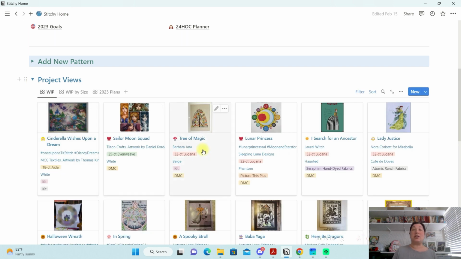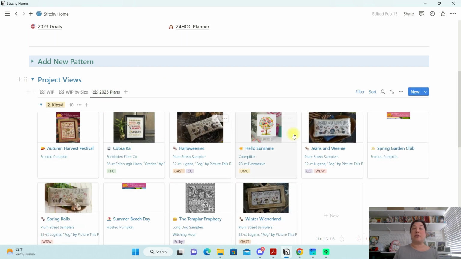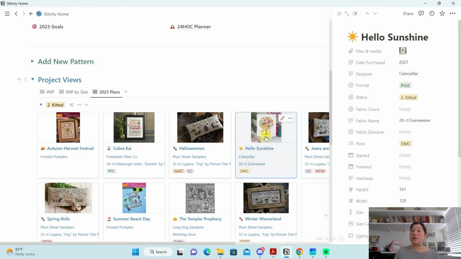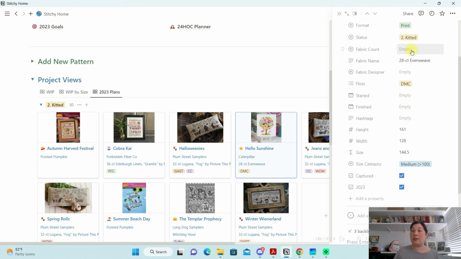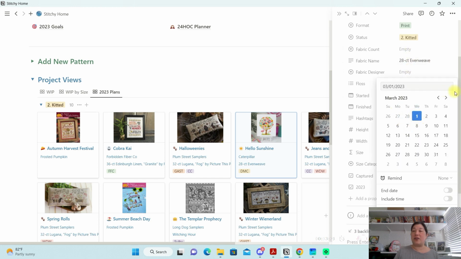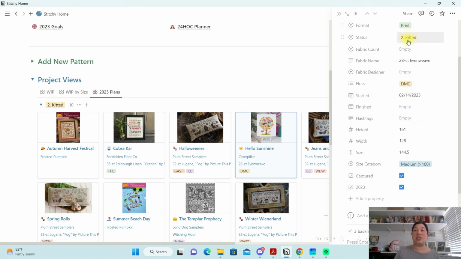And then when I am working on projects and moving things in and out, just to show you how easy it is to do, I actually had a new start in February of one of my two start projects. So I click on Hello Sunshine, which I started on Valentine's Day. I change the status from kitted to whip.